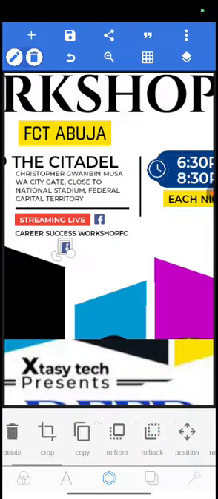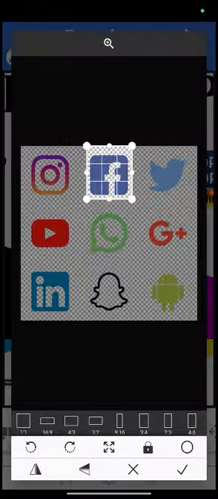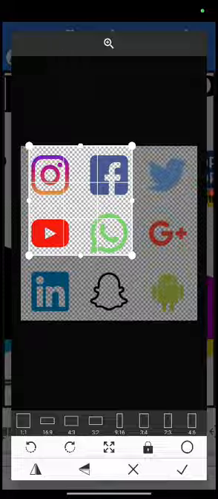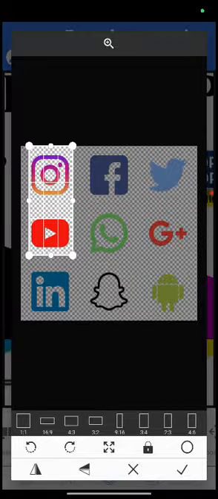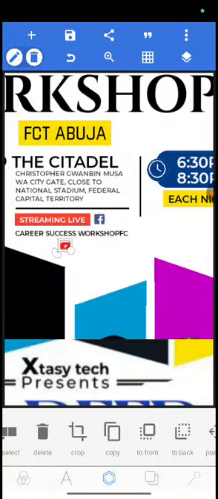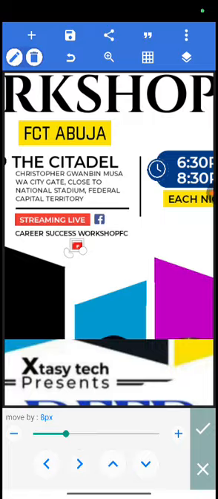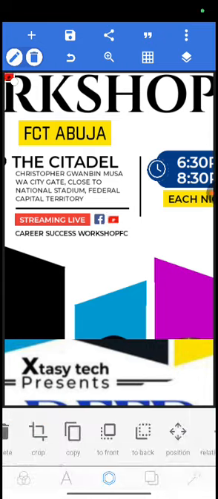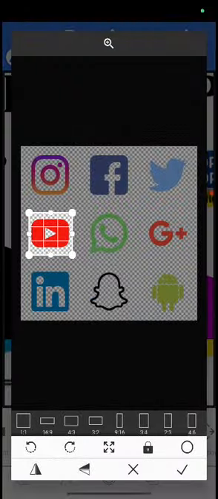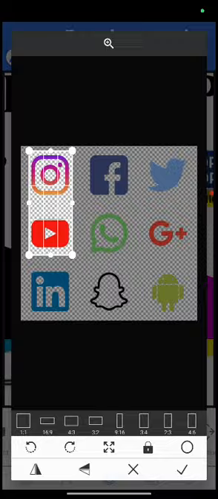Then another one we will crop. We'll just bring in the YouTube. YouTube icon. So put that there. Then copy. Then the last one will be Instagram. We'll put in the Instagram.